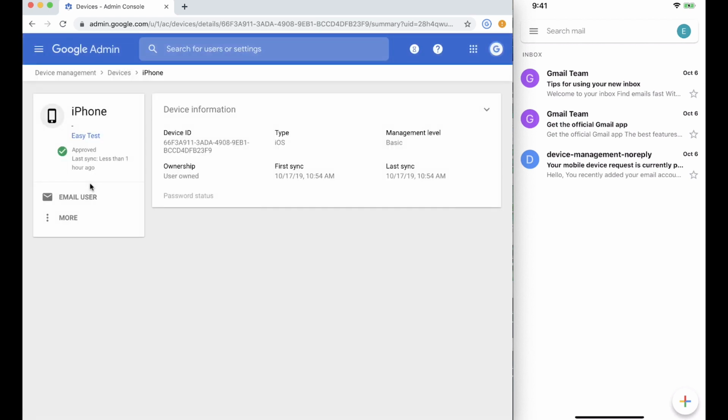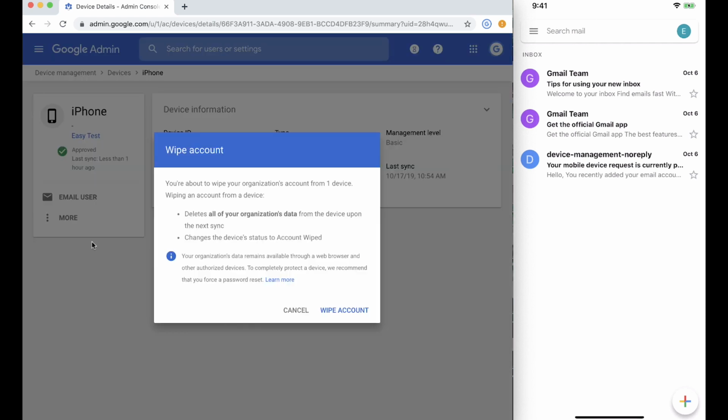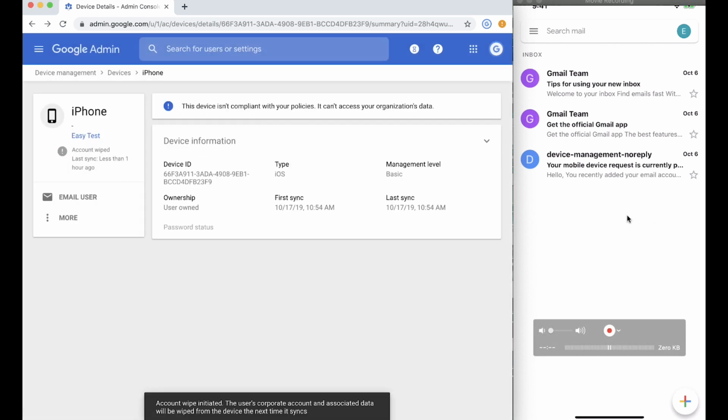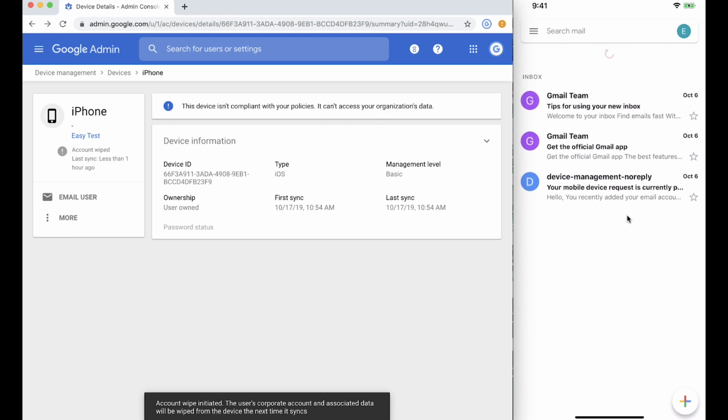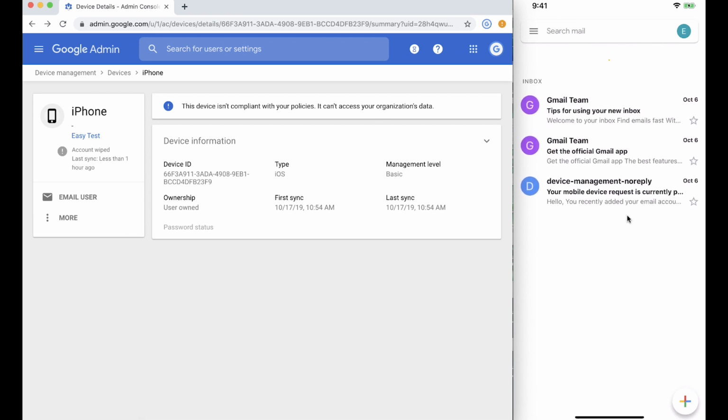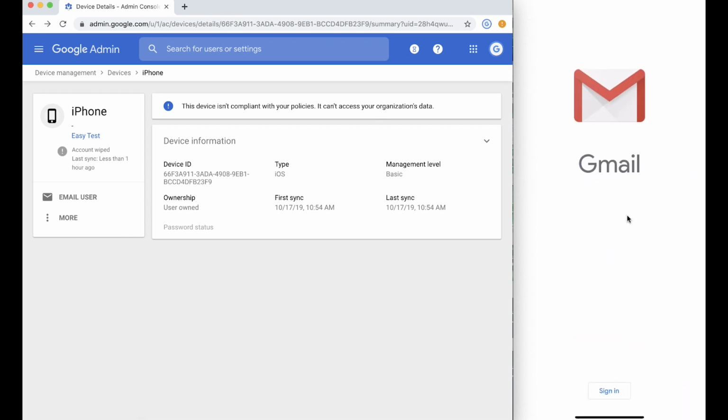I can open it up and I can see some details about the device: management level, device ID, user ownership, etc. Should the device become lost or stolen, I now have the ability to wipe the device. So we can go and wipe the account. The next time that Gmail tries to sync, it will become wiped. Now I can force a sync here and that will cause it to manually wipe. There you can see that it's been wiped. So Basic MDM is on by default for all G Suite customers.